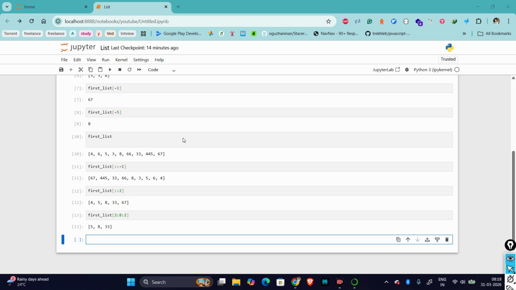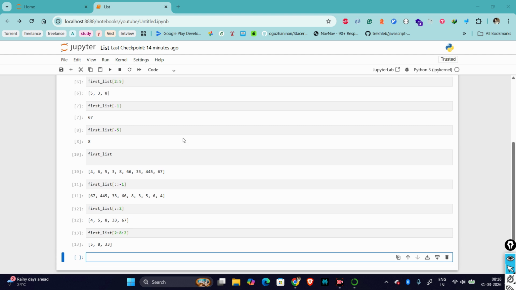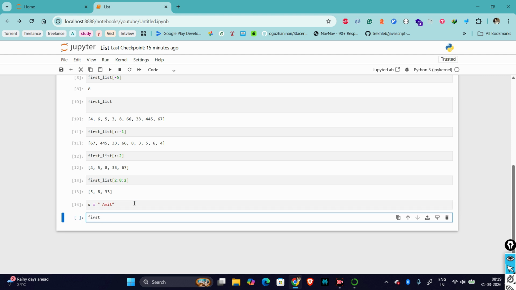Okay, so up to this much you got how we iterate, how we can fetch using index, how we can use negative values to print, and how we can reverse this. Now I have the first list. I will create a string here. Now I want to do first_list plus a string. What I am doing here is trying to add a list with a string. How will it work? Will it add this as a string in the list or what? So I will run this cell.